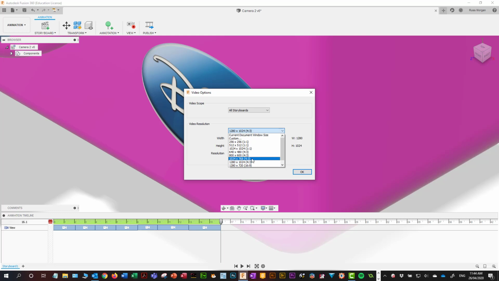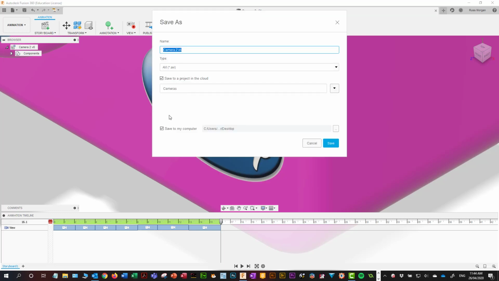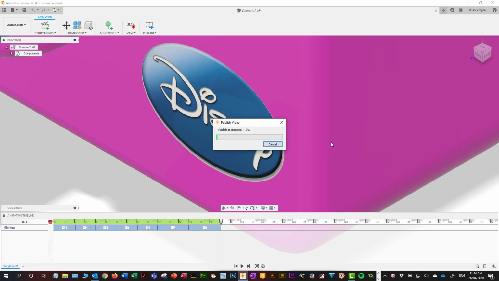1024, see what that looks like. Say OK. That's going to ask me where I want to put it. I'm just going to put mine on my desktop at the moment, and I'm going to call it cameras 5 because I've done a few of these already. It's going to save as an AVI. I don't need to save to a cloud, I'll turn that off. I'll just save to my computer for now, it's quicker. Okay, hit save. You can see it publishing, it's quite quick at doing it.